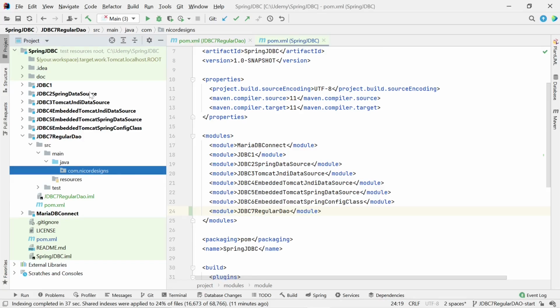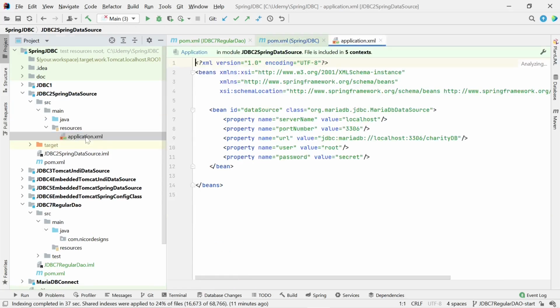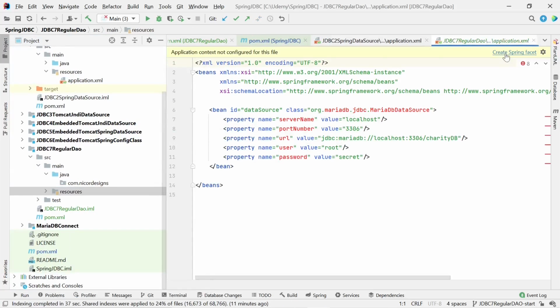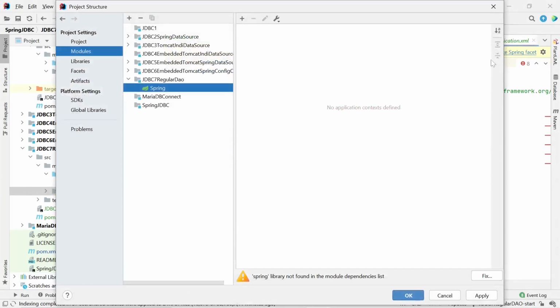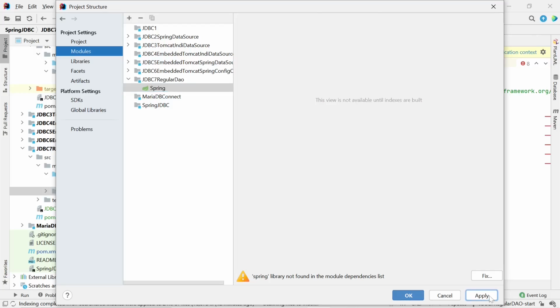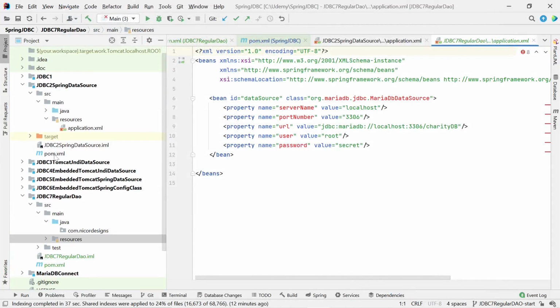So let's have a look at our Spring 2 data source. We have the application.xml in resources that defines the Maria data source bean. So we will copy this over. We will select Spring Facet, apply, and OK. Then we will look at the POM dependencies.